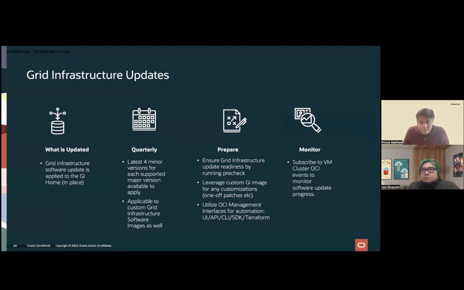For a given major version series, you will have 4 minor versions available through the API and UIs. So that's like 1 year worth of GI coverage. And then you also have the option to apply a custom GI image, which is something new, and we'll talk about. Since this is customer responsibility, the expectation is that you will run the required pre-checks. If you need some one-offs which are required in your environment, you can use the custom image capability to build that image using those one-offs.